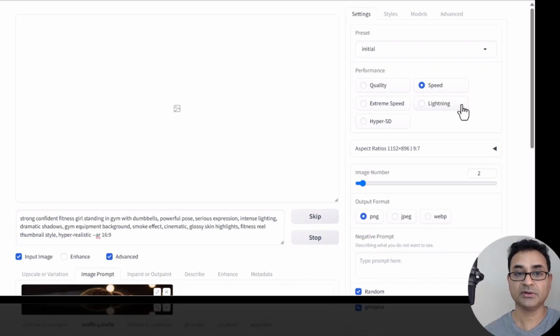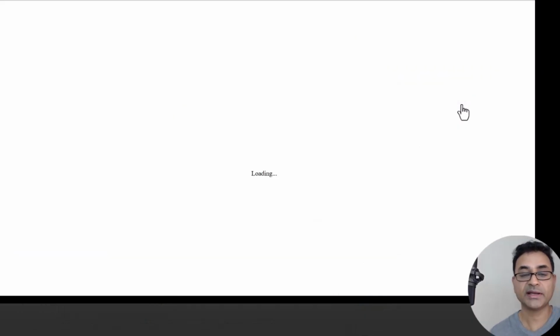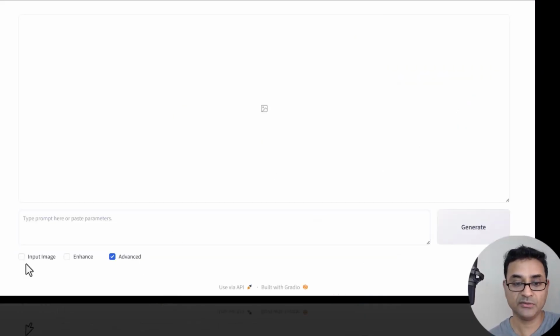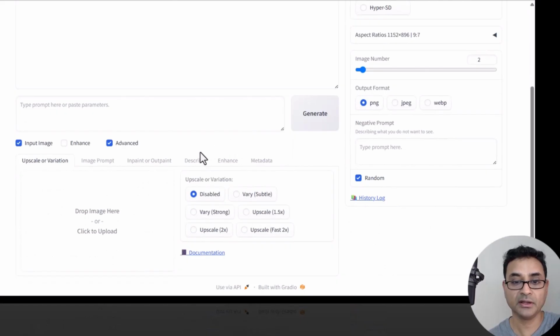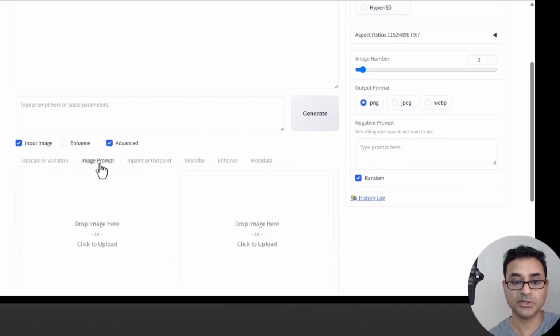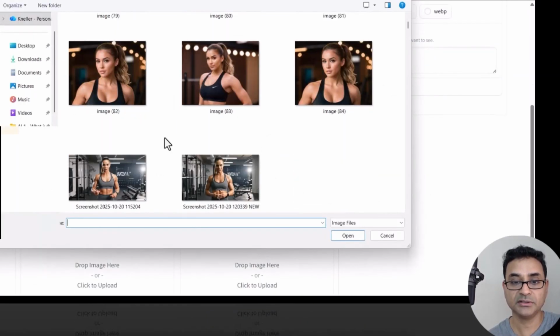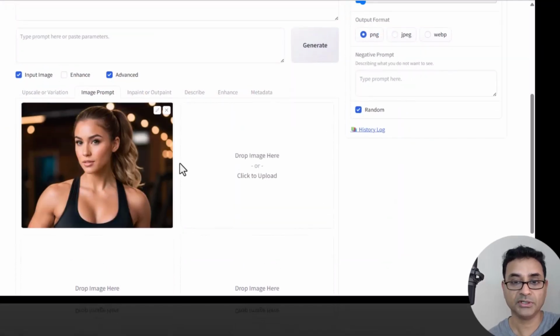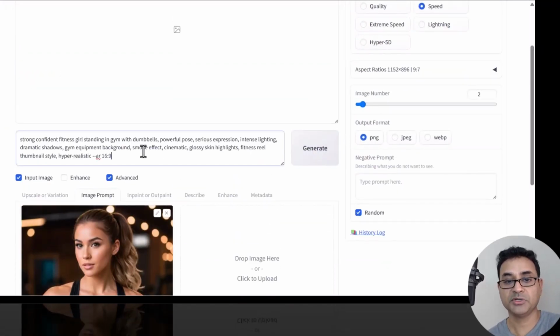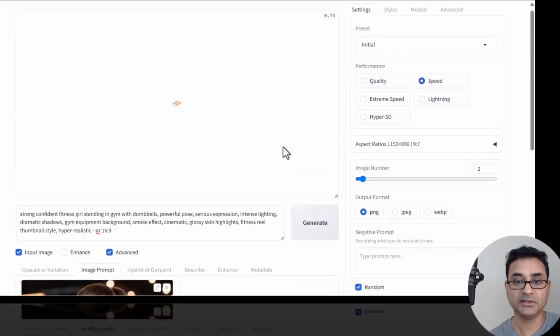Okay, so it doesn't seem to be doing anything, so I will try and refresh this page and see how we can get the consistent image from here. We'll go to image input again, and I will go to image prompt. I'll give it the image that we had earlier, maybe this one. Then we'll put in the second prompt again and hit generate. Okay, now it's doing something.